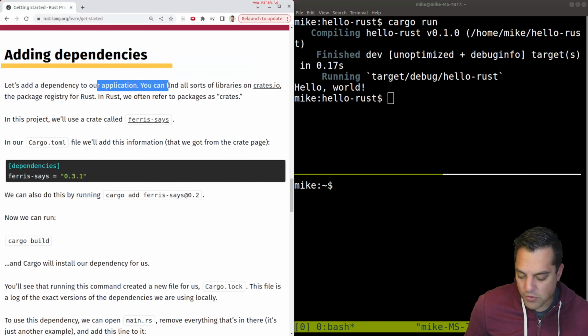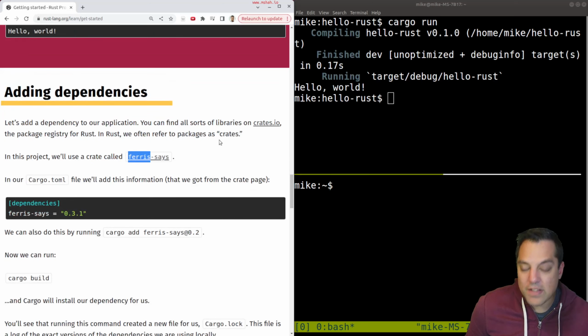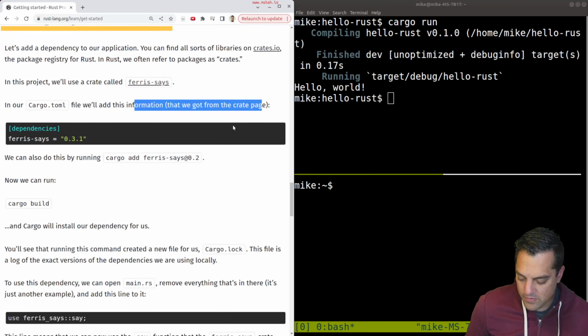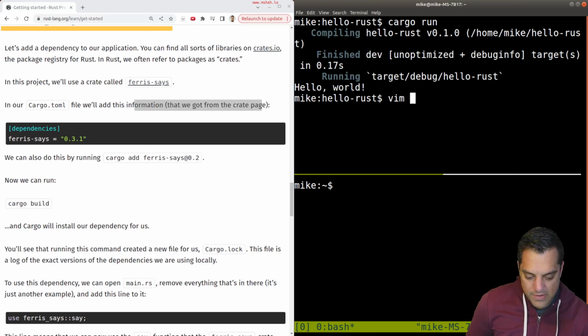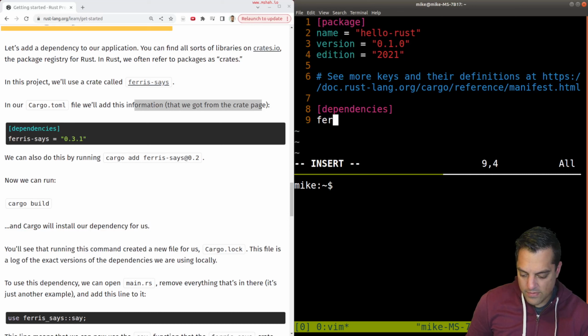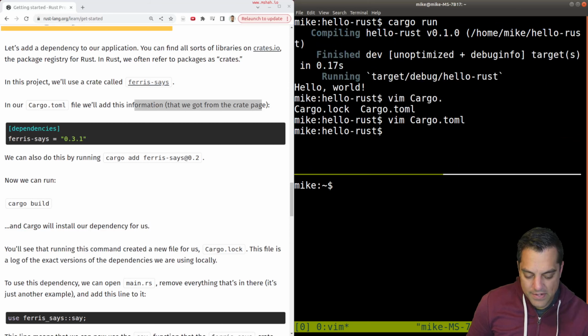Okay, so let's add a dependency. Cool, yeah, we want to add some library here. Ferris says. Ferris, I think, is the crab name, right? The logo for Rust, for Rustaceans, is a crab. Let's see. We're going to add this. I wonder if we add this manually to the cargo file. Okay, interesting. Ferris-says equals 0.3.1. I wonder if that's how you do it. I'm sure there's a cargo add or something.